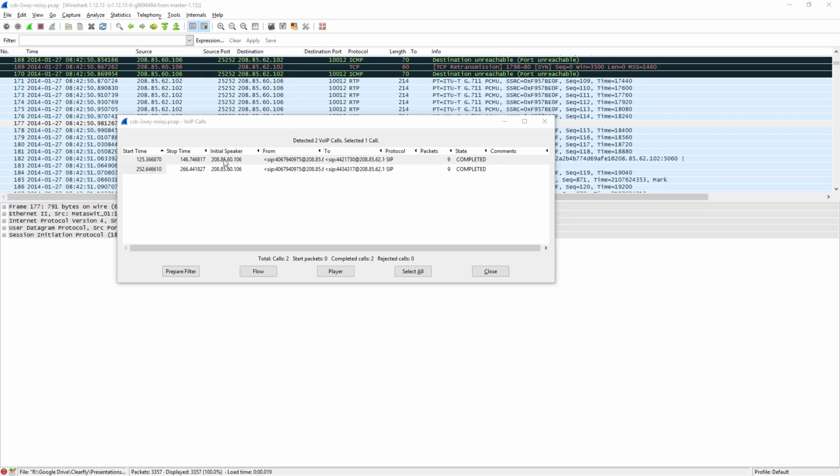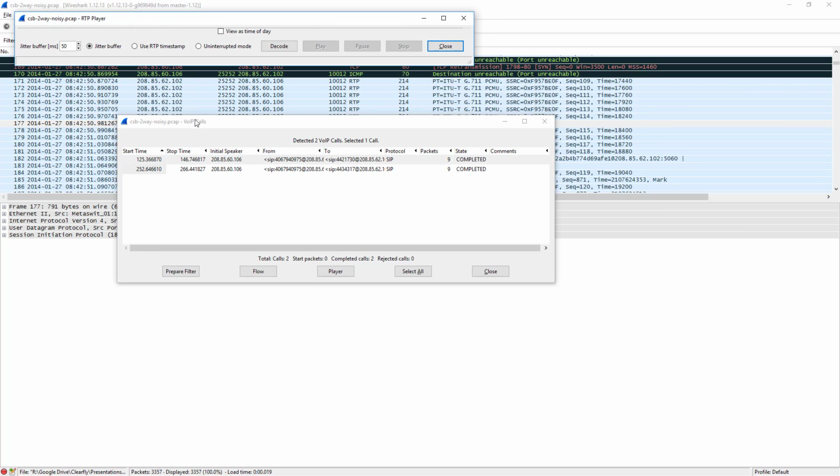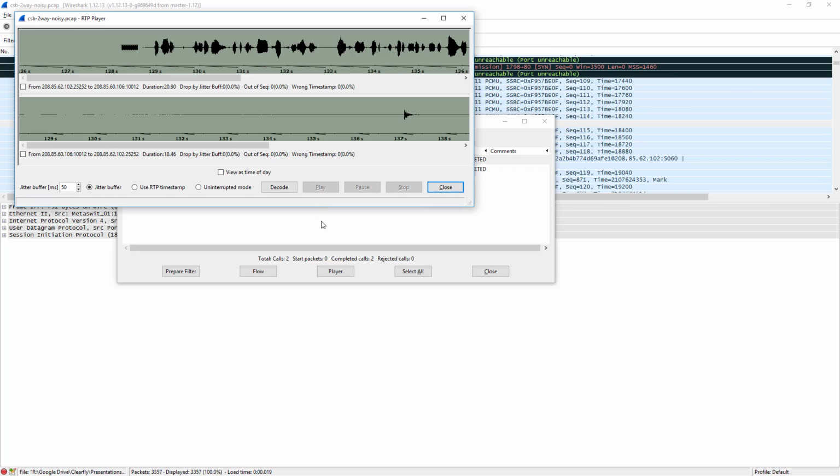We can also explore another handy telephony troubleshooting feature by clicking on a call in the VoIP calls window and selecting the player button. The RTP player can actually decode and play back audio from a call. G711 is supported by default, but G729 can be decoded using some third-party tools. A full tutorial for these add-ons is available at wireshark.org.